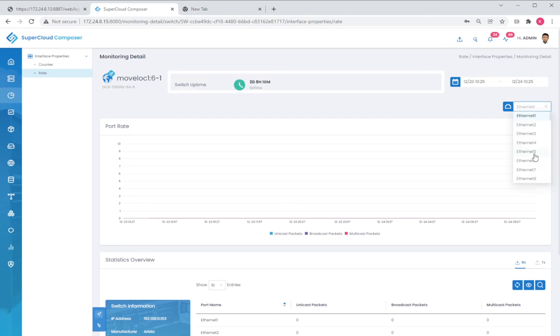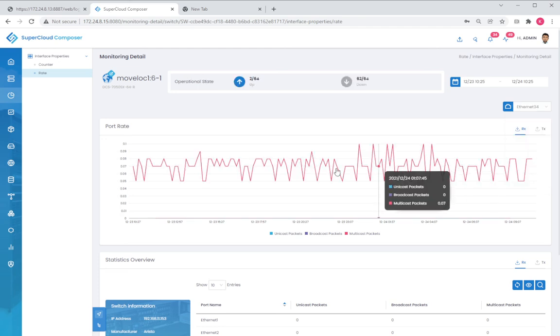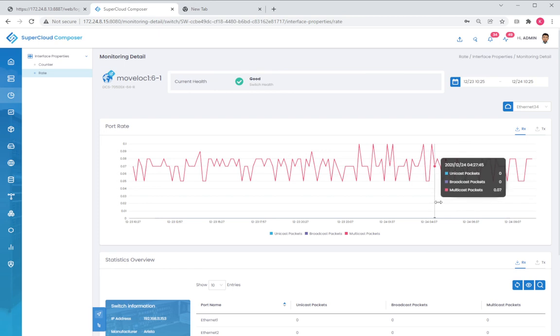We'll go back to 34 again here in our list, because again, we have traffic that's being generated on port 34. So we'll go ahead and choose that option. Okay. And then you can see here where we've actually charted through our analytics here, collecting information about the switch. So hopefully this helps you get a perspective and interest in our networking module with SuperCloud Composer.